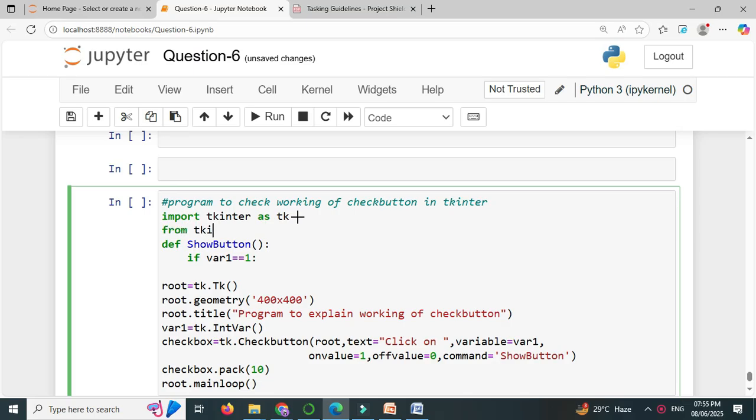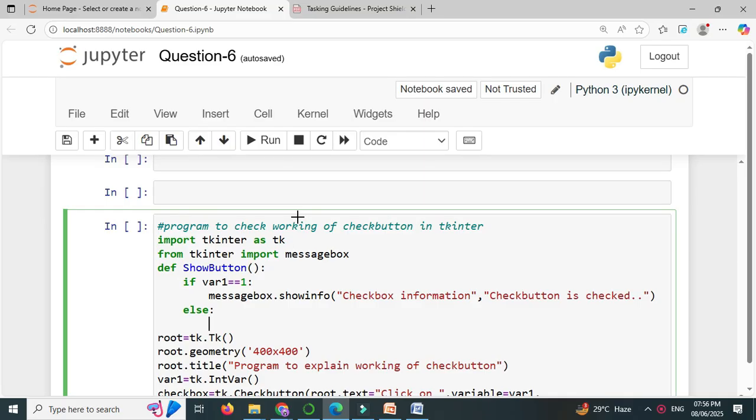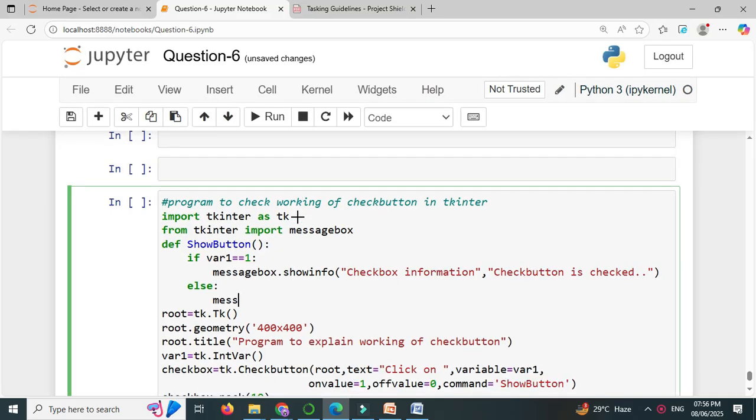So from tkinter import messagebox, and here we will call messagebox.showinfo, which is a function to display the message box. We will give the title as checkbox information for the message box, and we will display the message check button is checked. Else we will print the message with message box as messagebox.showinfo, title as checkbox information, and we will type check button is unchecked.